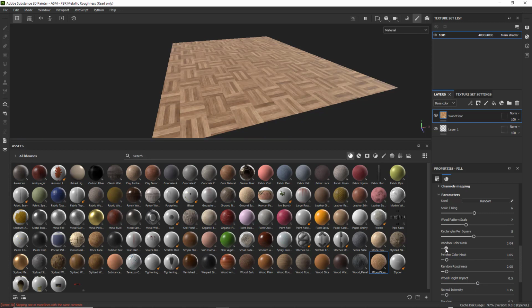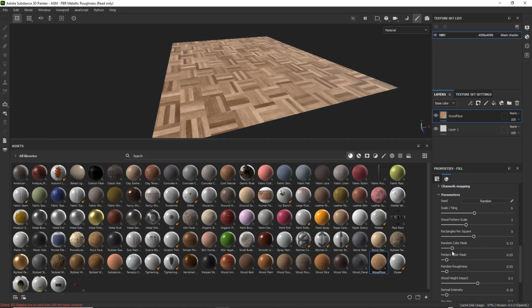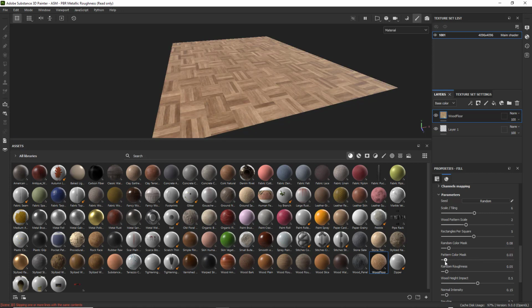You know, you can save out different texture maps. Let's see here. That's way too busy looking. Pattern color mask. I wonder what that does. Oh wow. Okay. Yeah. Holy cow. So it does have a pattern in there. Of course it does. It's parquet. Keep it subtle.